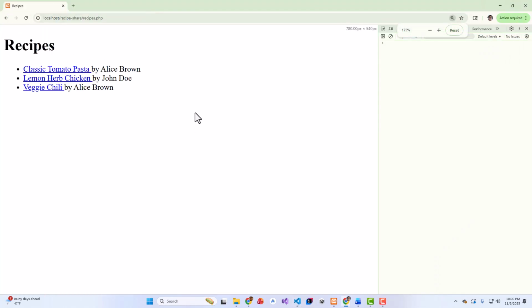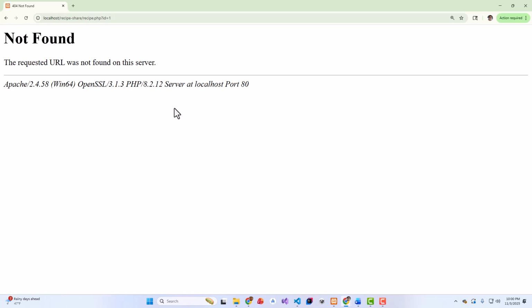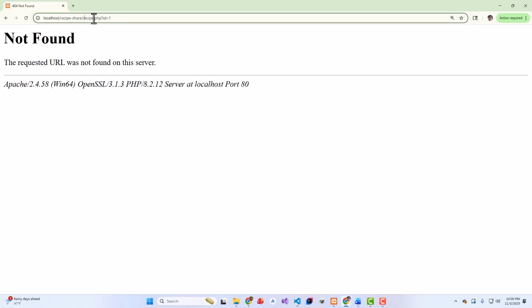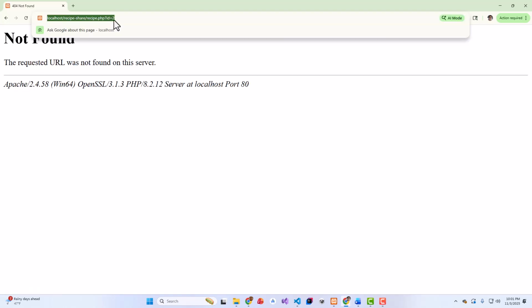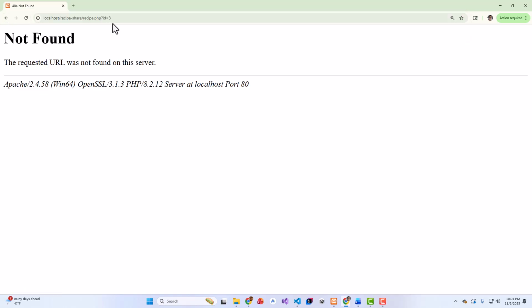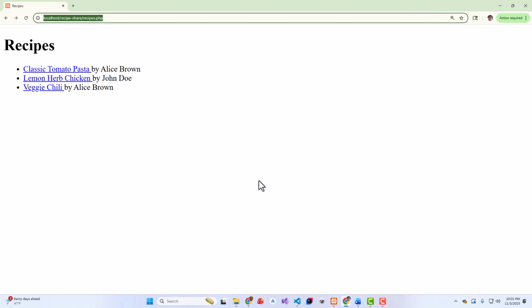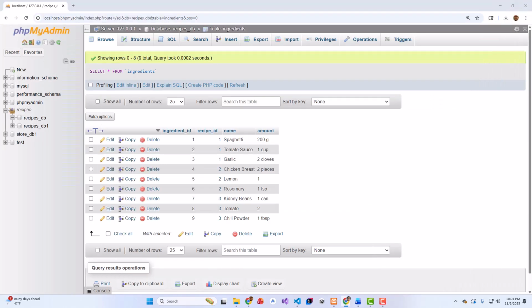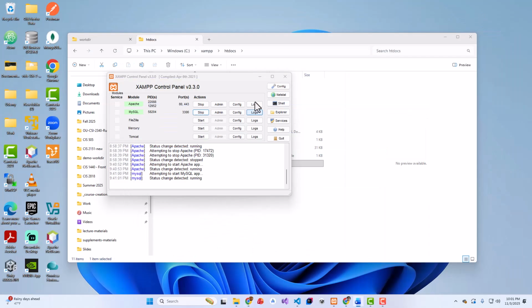Okay, so I'm going to increase that so you can see that. I had opened the developer tools real quick, but we don't need that right now. Classic tomato pasta. You notice if I click it, it says URL not found because it's trying to call on a file called recipe, no S, .php, and then it's passing in the query string with the ID equal to 1. And then the next one, lemon herb chicken, ID is 2, and then ID is 3 for the veggie chili. But it's not finding any of those, right? Because they don't exist. We have not created that file to handle those recipes. So we need the recipe detail page now, okay?